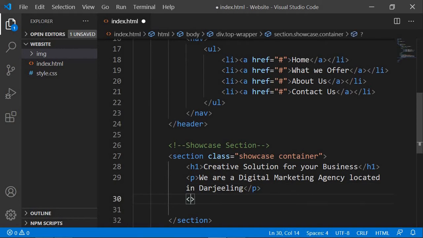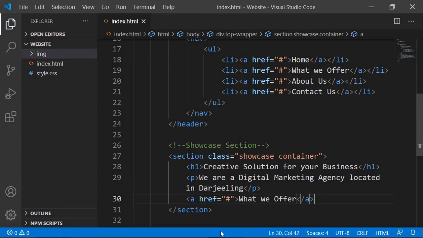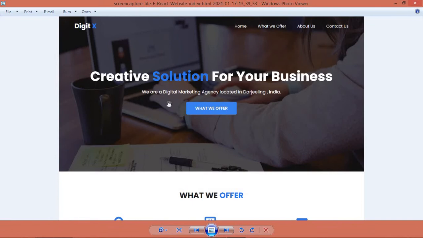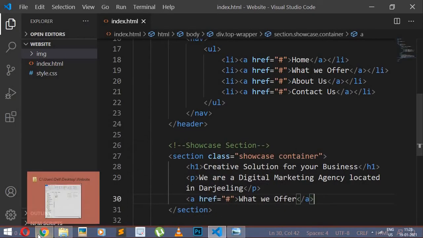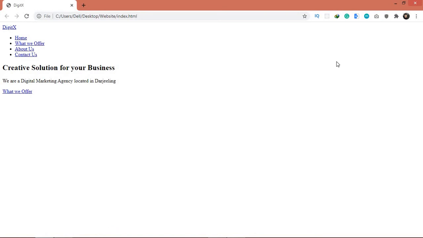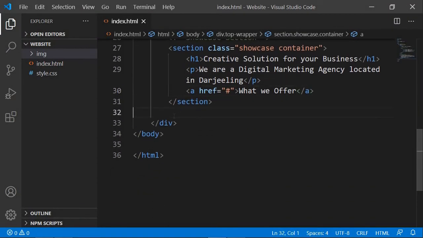Alright, finally we will have a button, and you can actually write a button tag. You can use that, but I'm going to use an anchor tag and href for the time being. I'm just going to insert hash. Later on I'm going to change it. Alright, and here what I'm going to write is "what we offer." Let's save that, and we have actually built the HTML for this section right here. There we go. Alright, so the top section is now done.